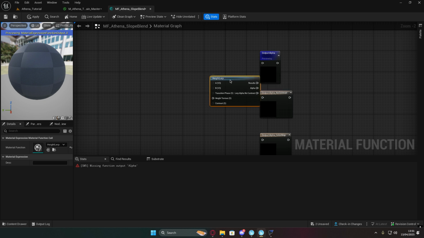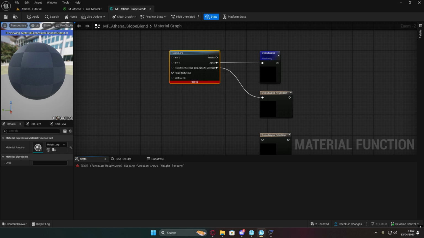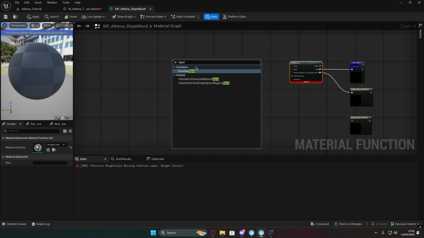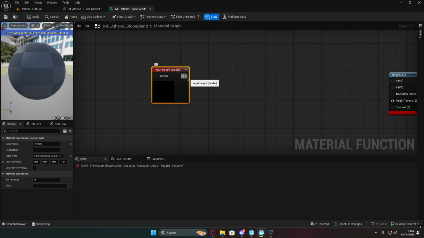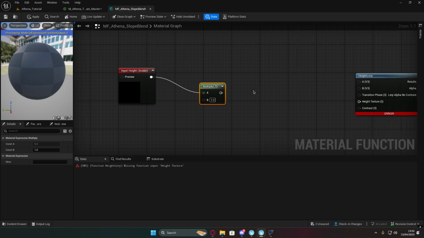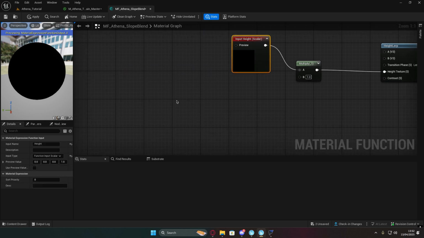We're going to want to get a height lerp for this one here. Alpha plugs into here, alpha no contrast into here. The height texture will have an input, a scalar input because it will be one channel, called height, and then multiply. That will come into our height texture. Just what's erroring this out currently. And there will be a height multiplier.